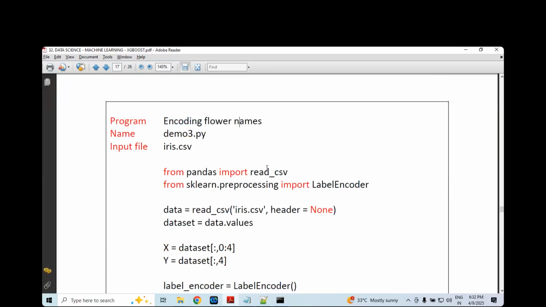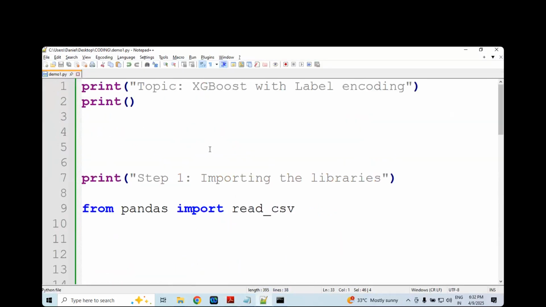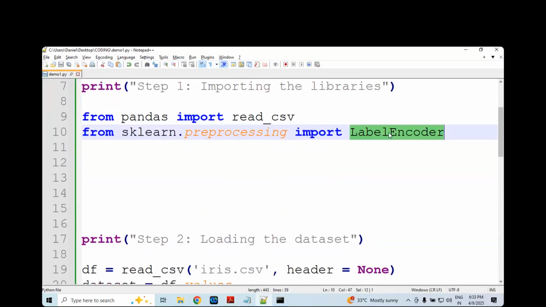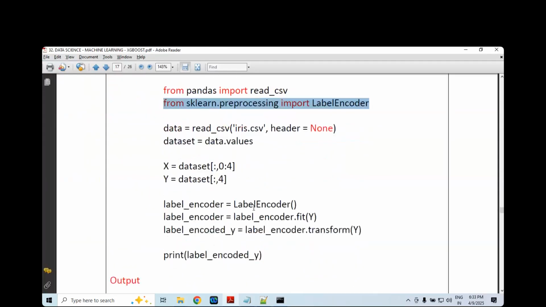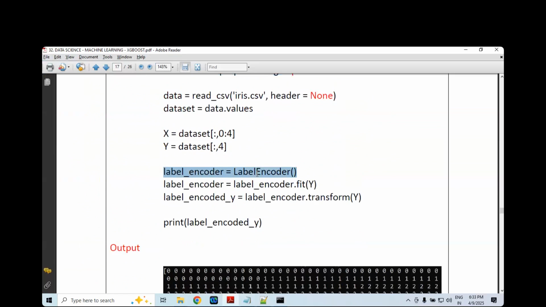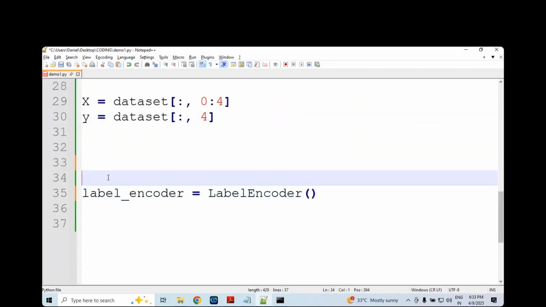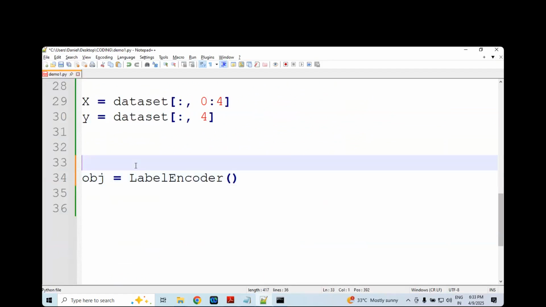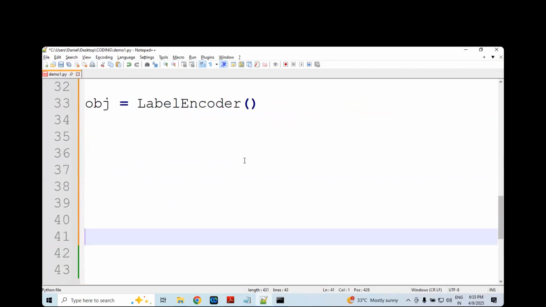Encoding flower names. Any idea what we are using? Label encoder. Label encoder. You are creating an object. Okay. Object, label encoder. I hope you already know. You can directly call the fit underscore transform method.